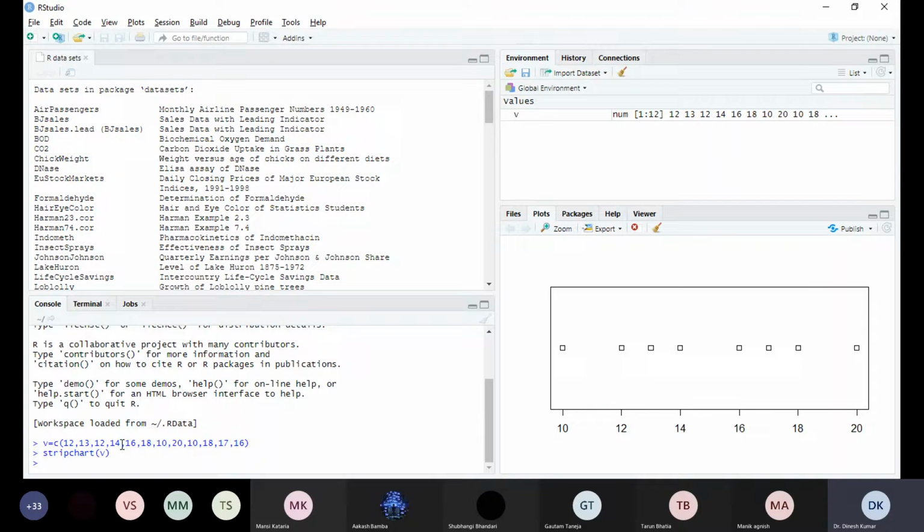But we can customize this because it's a blank chart, so I can give various parameters to it. Let's first give a title to this particular strip chart. So there is a parameter called main. In main I can write my chart title. Right?